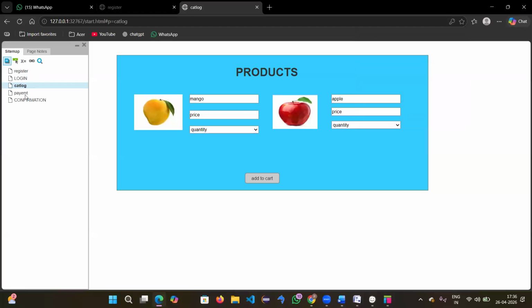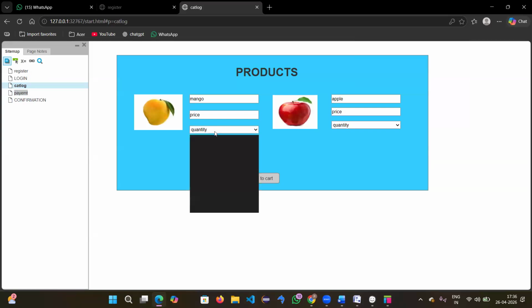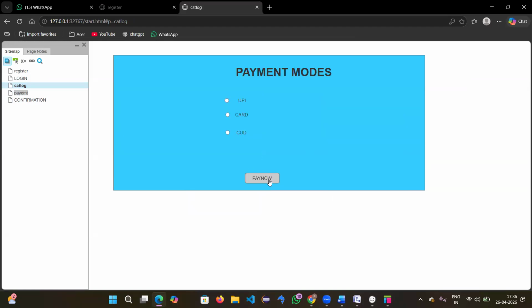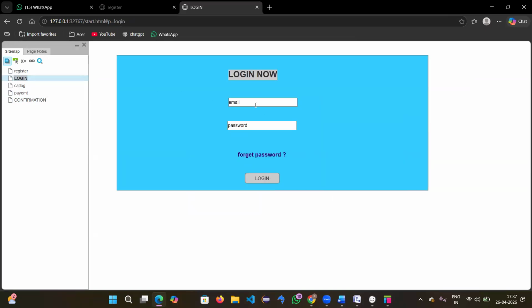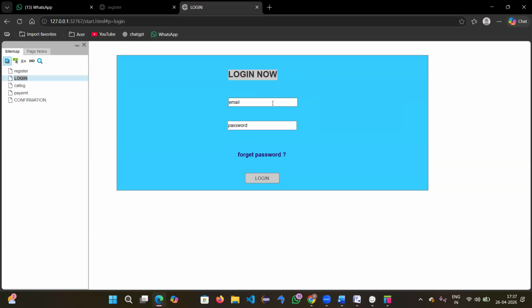But if you observe one thing, in payment also, select UPI, etc., and pay now. It will say order is placed successfully. Click on go home, right? This quantity you haven't checked, right? So you can select the quantity actually. Okay, add to cart. But if you observe, in real time, login shouldn't work if you don't enter email ID and password also, but it is going to login. That shouldn't happen in that way, right? Until and unless email and password are correct, then only the login should be successful, right?